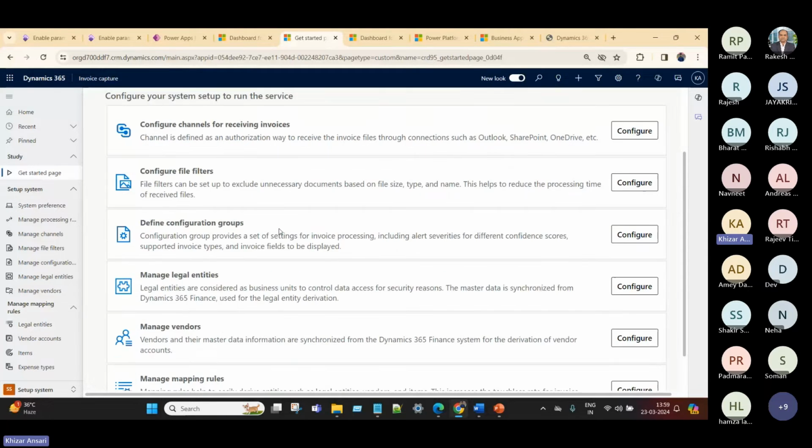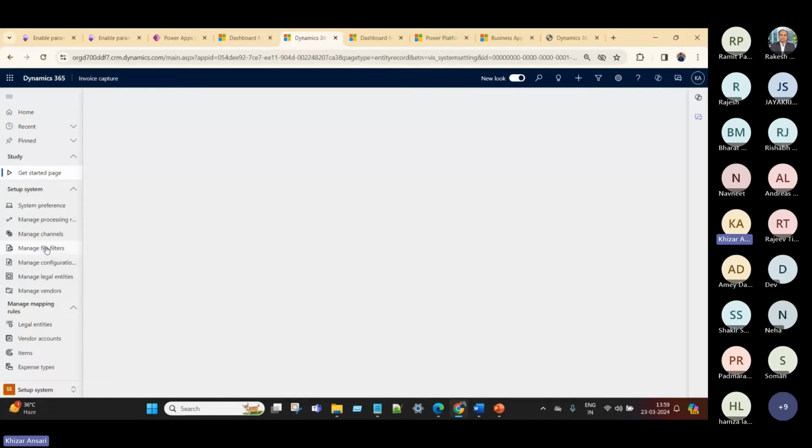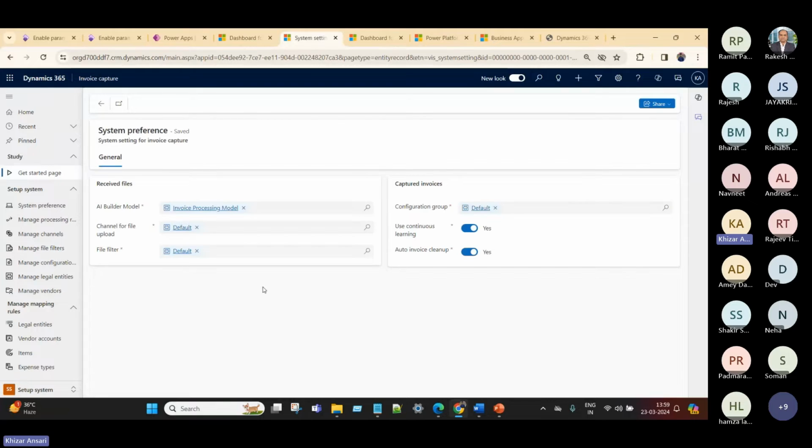If you are at the get started page, it's a very simple flow from there. It will guide you step by step what to do, and it will help you navigate through different configurations and set up the whole application. So I will first go to system preference, and here you can see whatever configurations you have defined, whether those configurations are currently running or not. In the configuration group, we'll talk about what the configuration group is.